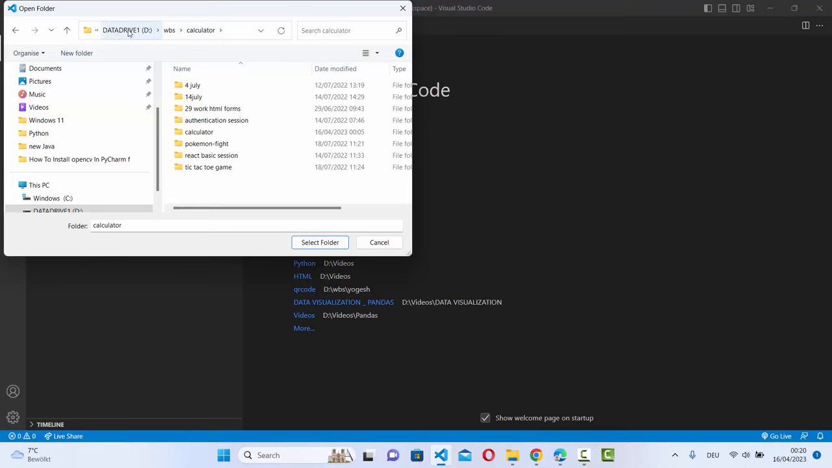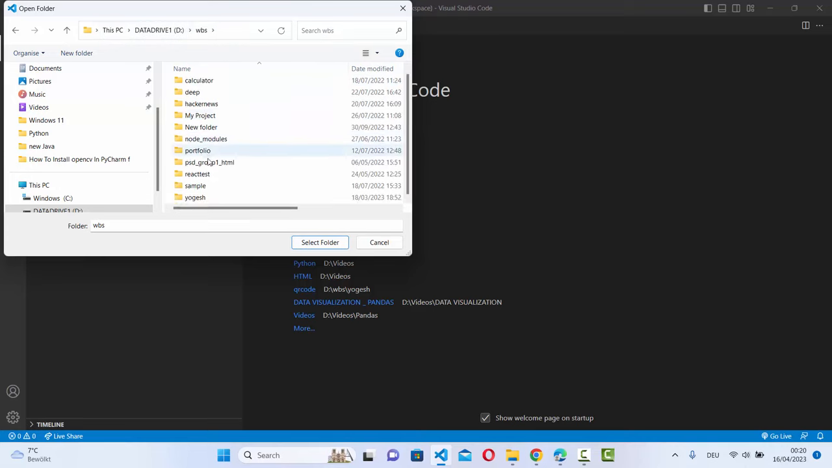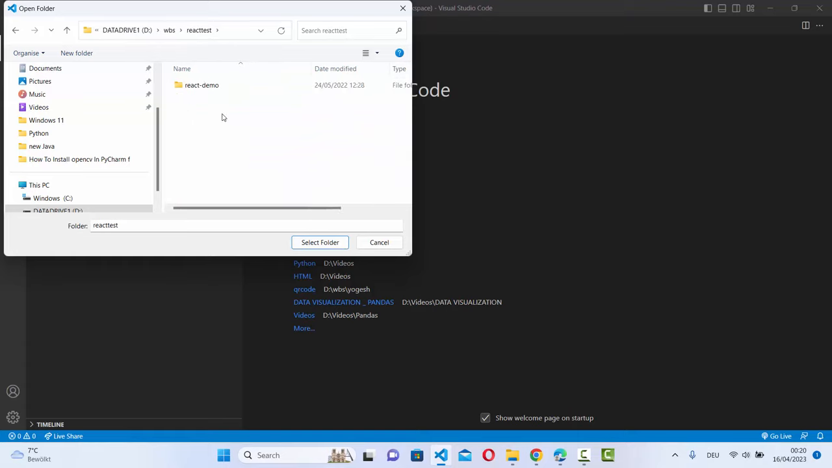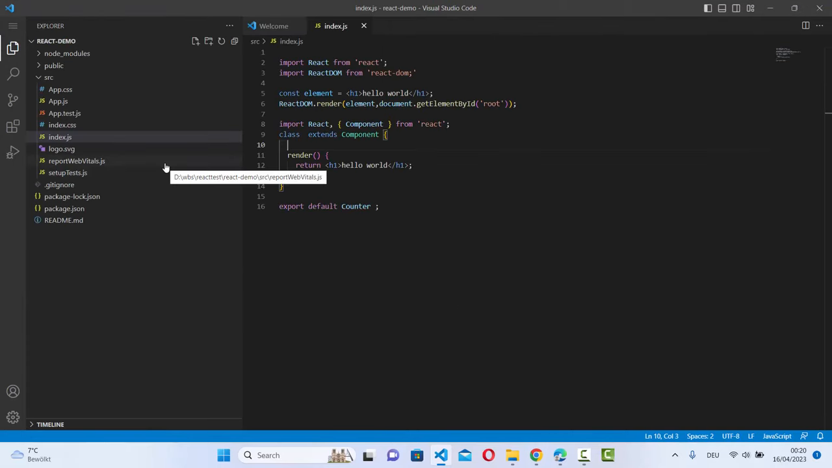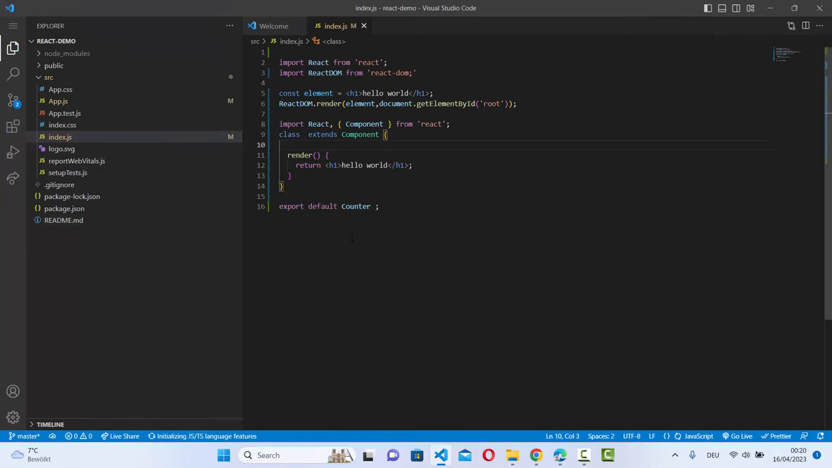Okay, so just select file and then click on open folder and then navigate to the location where your React project is located. So I will just go to the location where my React project is, and this is my React demo location, and then I can click on select folder and then I can just open this folder. Okay, so you can see this React app is opened in my Visual Studio Code editor.